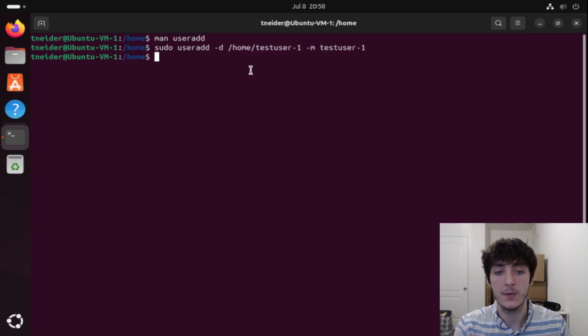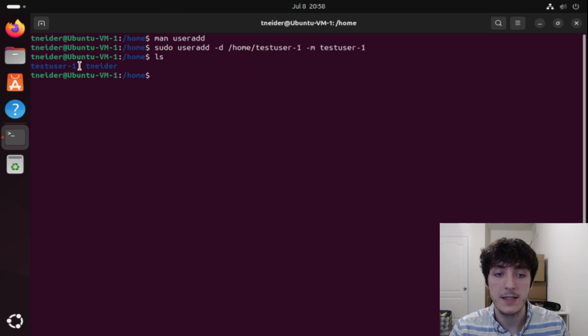Since we created it and we're in the home directory, let's do ls. And as you can see, it says test user -1. And that directory was not there before we had done that command. And as you can see, there's only one user right now.